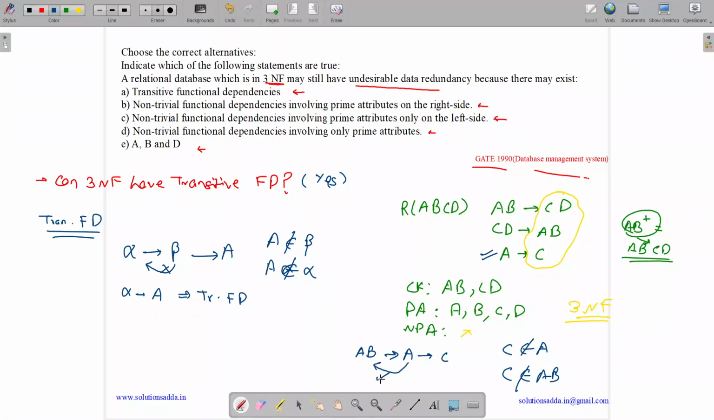No, A can't determine AB, because A can determine only A as well as C. What is A closure? A closure is A and C. And can we determine anything with AC? No. So A can't determine AB because A can't determine B. Thus, this is a transitive functional dependency and it is in 3NF. So 3NF can have a transitive functional dependency. So this is true. Now, let us see the next option.